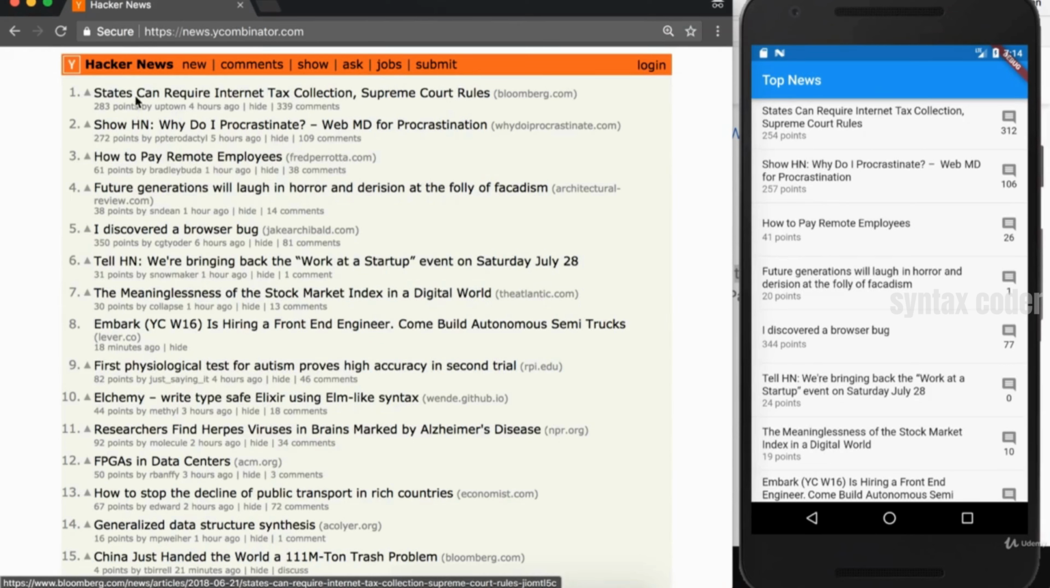However, you'll notice that this story right here, according to Hacker News, has 283 points and 339 comments, whereas my application says that it's 254 and 312. So it's clear that maybe the data that we're showing over here is not quite as up to date as what's actually going on the real website. So let's think about what's happening here.